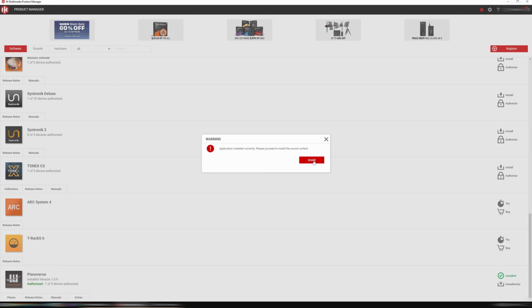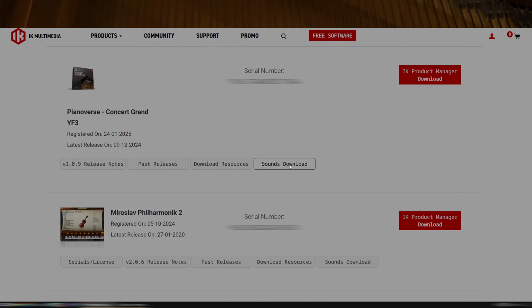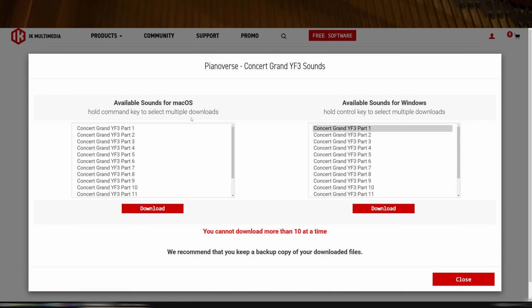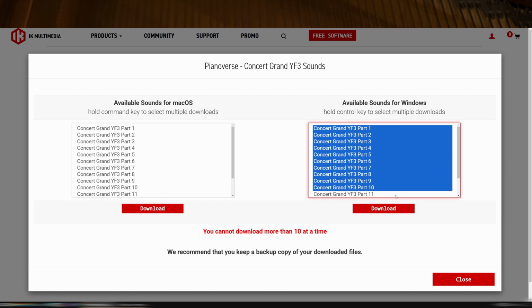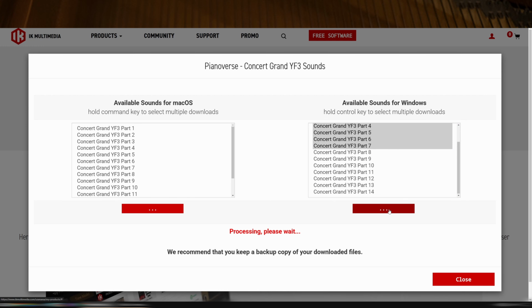Now this is the big one. It has 30 gig of sounds, so be prepared to wait a while, or maybe do it overnight. Close out of there and go to the IK Multimedia website under My Products, and then click on Sounds Download. Then we choose whether we want Mac or Windows. I'm on Windows, and it says down here that we can only download 10 at a time. So let's split it up. Let's do 7 and then 7, and then download.